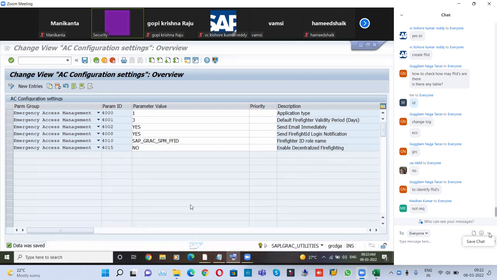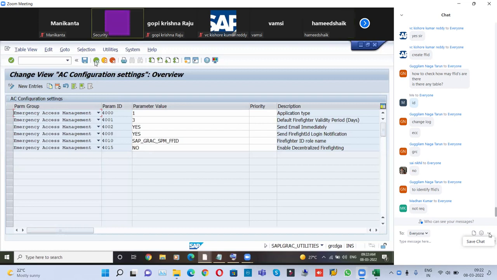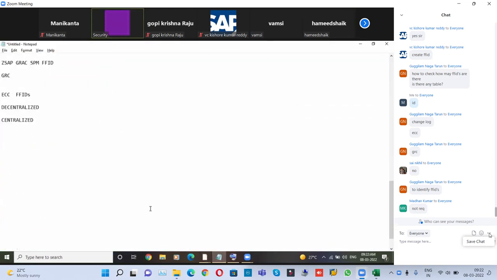So we'll have role naming conventions like this. Let's say, if I am creating firefighter roles, FF_FICO1. The next role will be Z_firefighter_FICO2. These are the firefighter role naming conventions. By seeing the role name itself, I can know that these are firefighter roles.